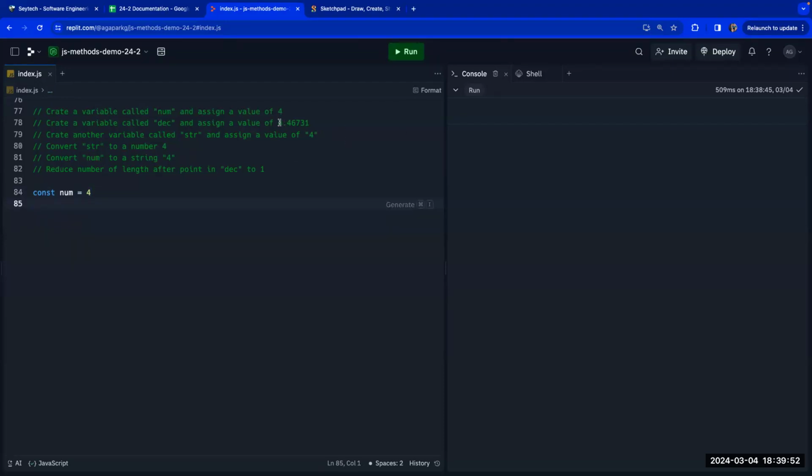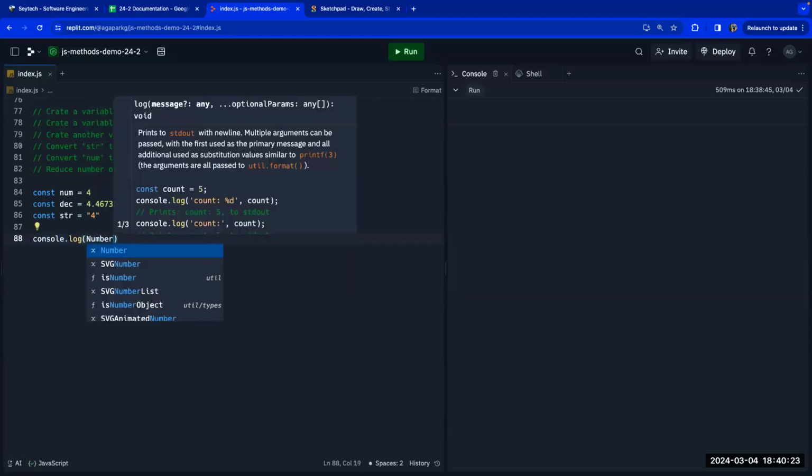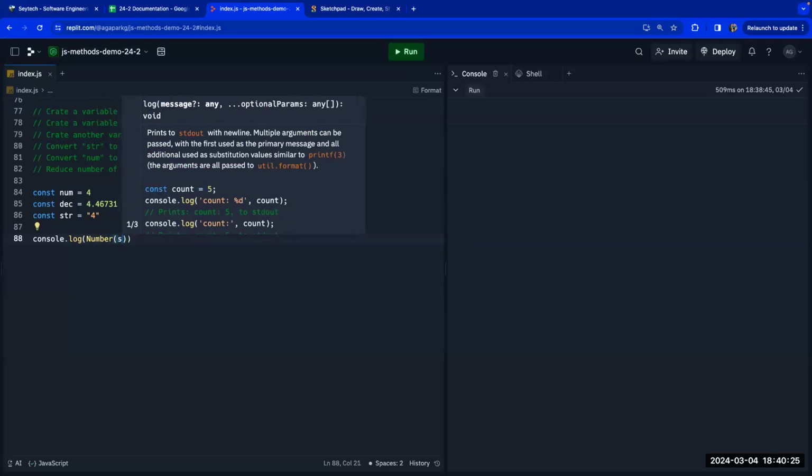Create a variable called dec. Dec, I believe, for decimal. Right, and put it there. Create another variable called str and assign a value of 4. Okay, so constant str, assign a value 4. Okay, convert str to a number 4. How do I convert this string to a number 4? Method Number. Yep, we can use Number and str.